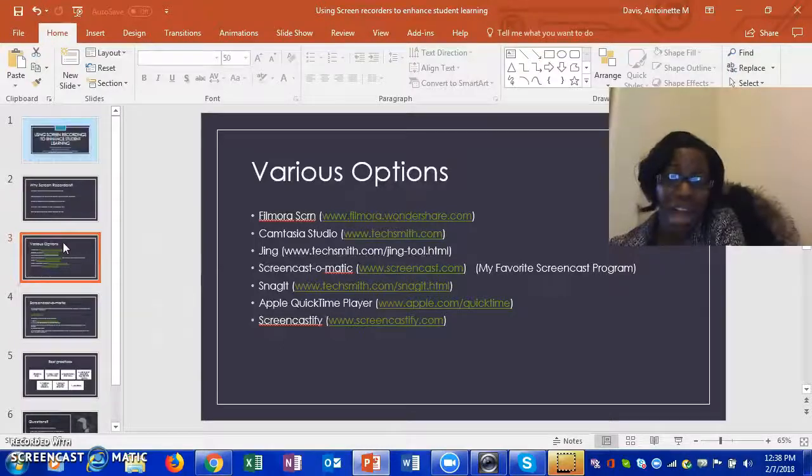Now these are just a few options. There are quite a few out there, but these are what I found in terms of the free edition. There are a lot of people who may want to pay for an edition, because if you pay for a particular screencasting software, of course you get more time. But let's be honest, is more time in a video what students really want?